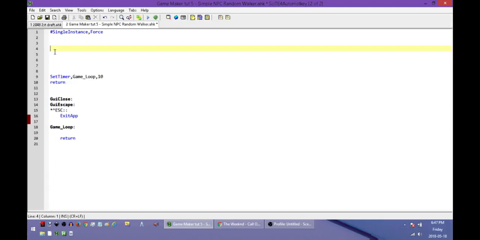Okay, so what we're going to need is an object that's going to hold all the information for our NPC. And what we'll do in this tutorial is set it up so that we can add as many NPCs as we want. We're not going to worry about their individual collisions with each other in this tutorial. We'll deal with that in a future tutorial.